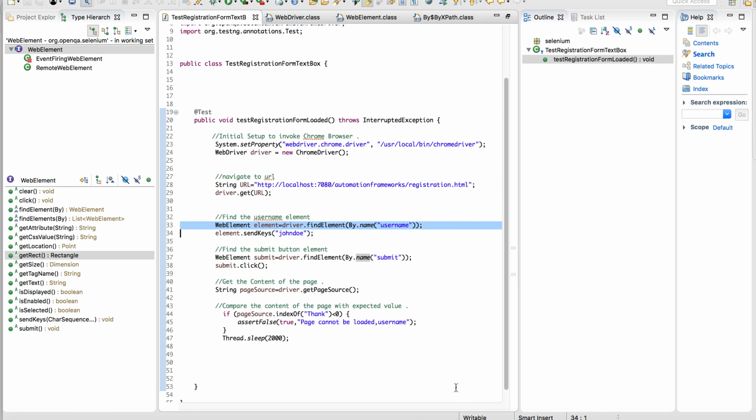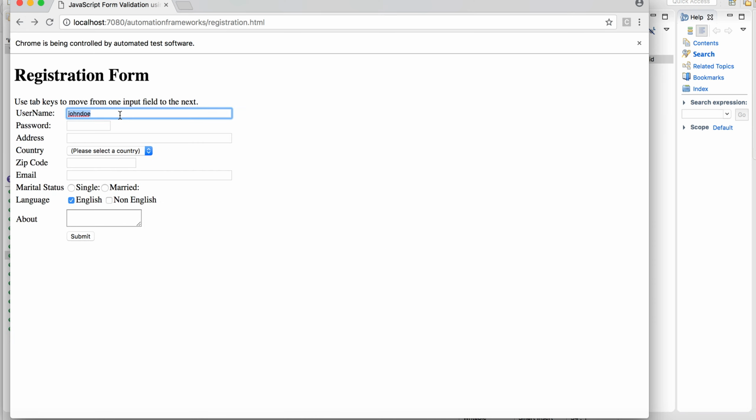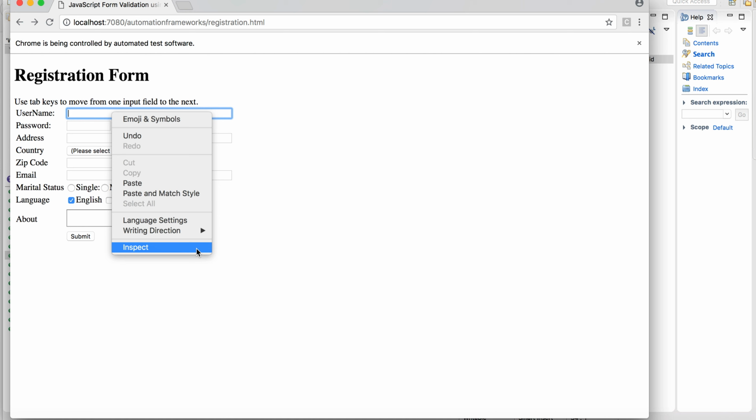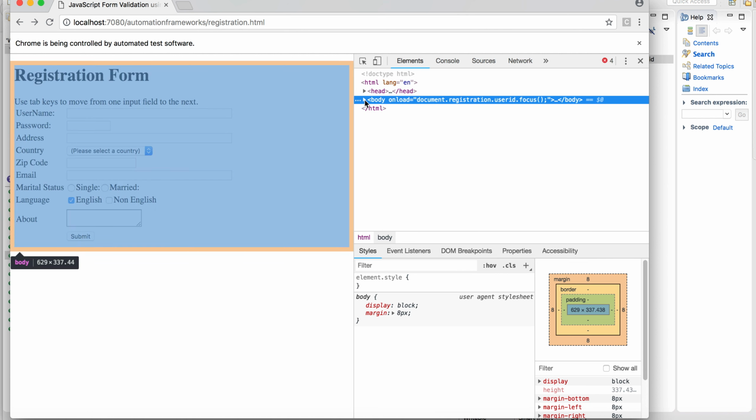So now let's go to our web page. Our web page is this. If we want to know what the attribute of this one is, just select this particular text box, right click on it and click inspect. So you can expand it basically.